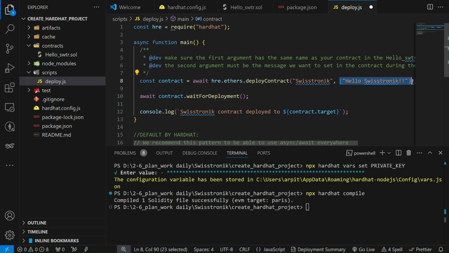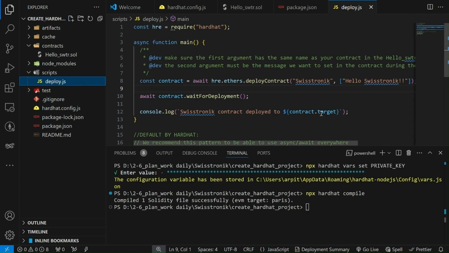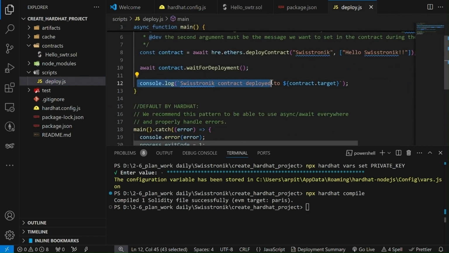The next step is to store the message Hello Swisstronik with the help of the constructor function. Check the constructor function. We are passing our message here. This is the same message. Through the console log, we actually get the smart contract address.